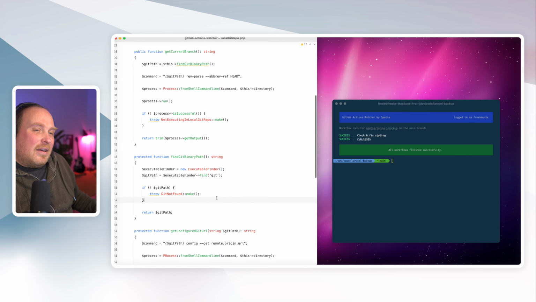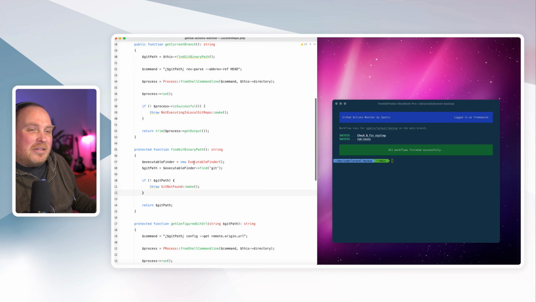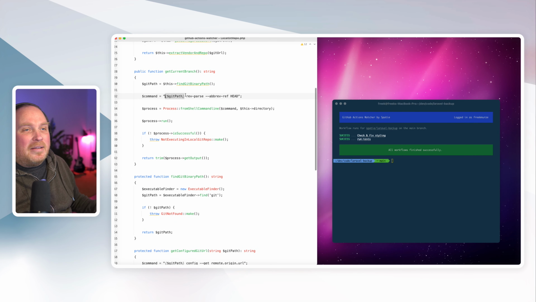And what Symfony provides us is a special class that you might not know, called the executable finder. What this does is you pass it an executable you want to find, and it will look for you in the common places where a binary exists on the system it's running on, and it will give you the full path back. So if some people customized how Git is invoked, then this will probably solve it. And we use that Git path in the command that we want to build up.